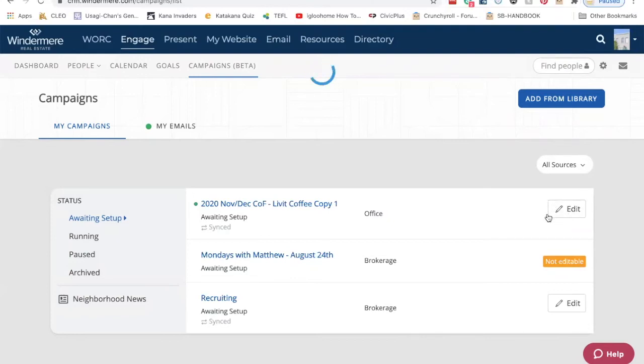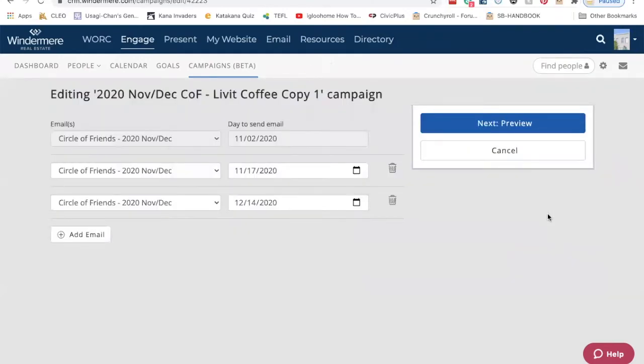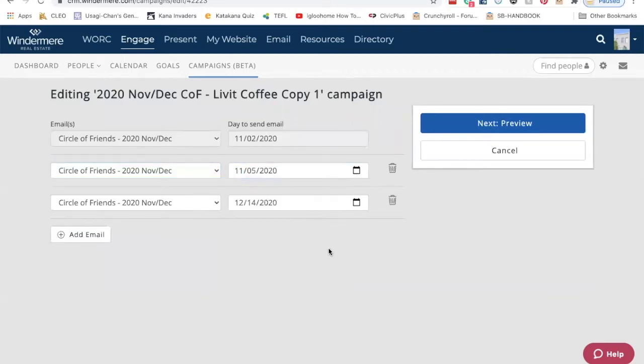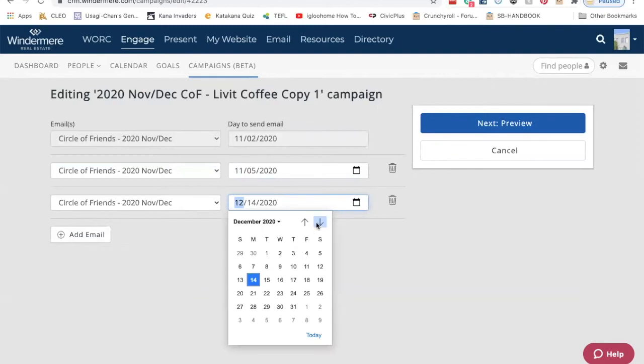Wait for it to load. And here is where I can change when I want it to go out. This one has obviously already passed, but you can change the date, or you can change if you want to add a different email. Don't mess with that. But here you can change the dates you want it to go out. So I want it to go out tomorrow, let's say. And then also again in a month.